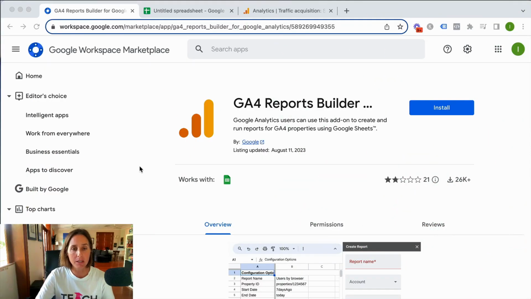Okay, so this is what we're going to be installing into our Google Sheets. It's called the GA4 reports builder. I do find it a little bit buggy, so if you find it's a bit glitchy for you, then it's not just you, I'm finding it quite buggy as well.